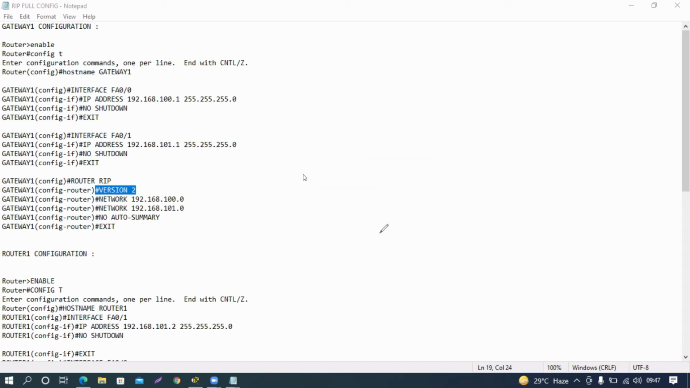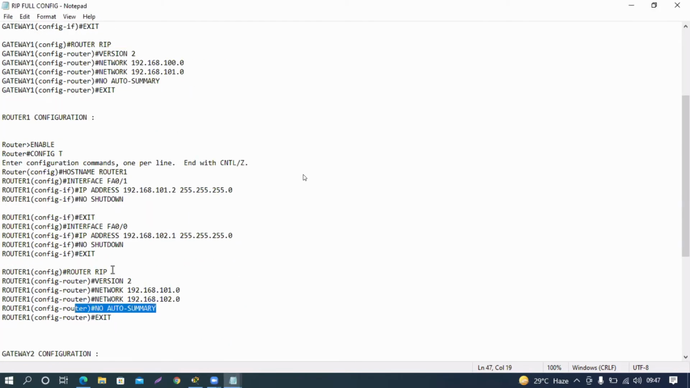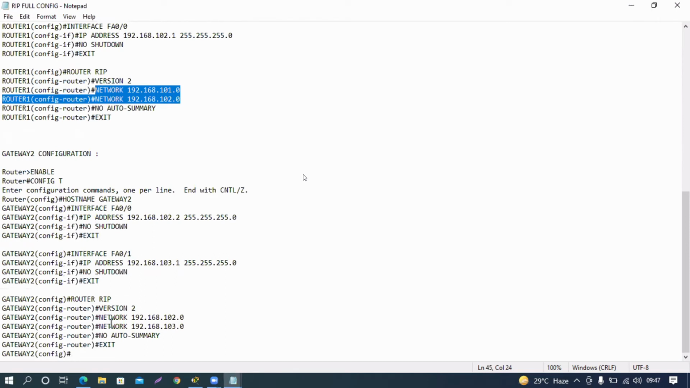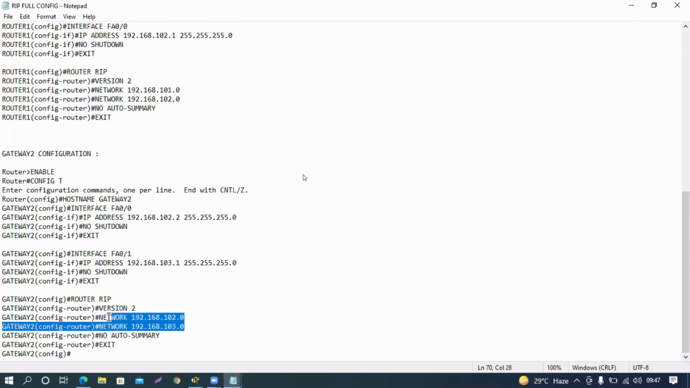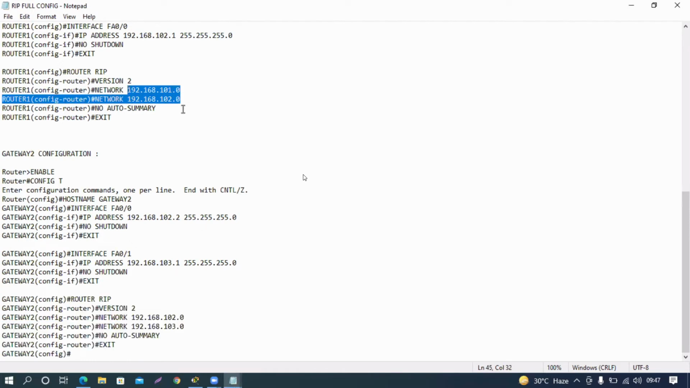So deactivating summarization always is done using the no auto-summary command and lastly exit. Okay, so very simple set of commands. You can see that the same set of commands are getting repeated over here also. These three commands are same. The only two commands which are basically changing over here, that is your network. And in gateway 2 also we are having the LAN number 3 and 4 coming over here, and everything is same. So configuration wise, there are no changes. Only the network part is changing because we are talking about connected networks. These three commands are same.